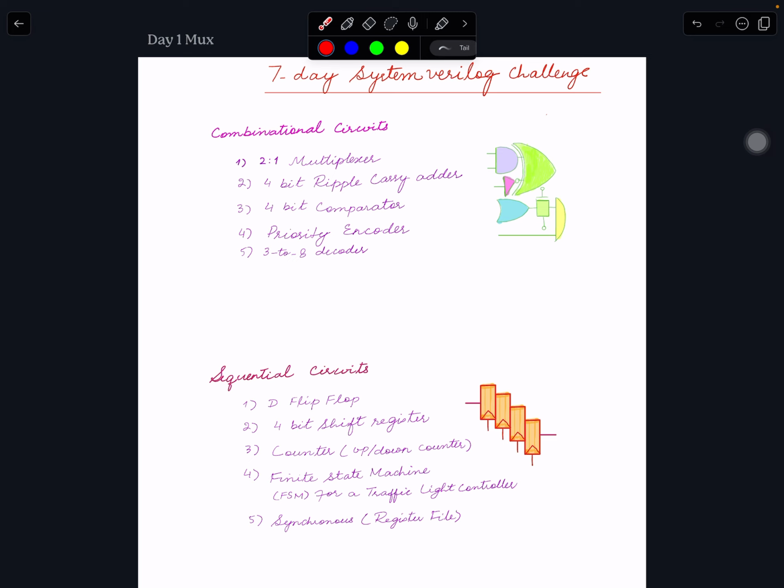Then in sequentials, flip-flop, again, a very important one. Maybe within flip-flop, we can look into latch as well. I haven't thought about that. Shift registers, counters, simple finite state machines, and a register file. Simple things. And I believe as a combination of these, we will cover a good bit of SystemVerilog.